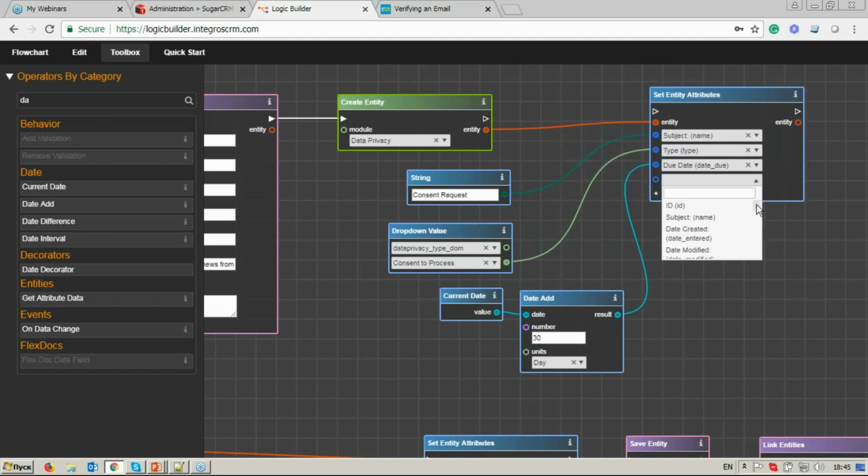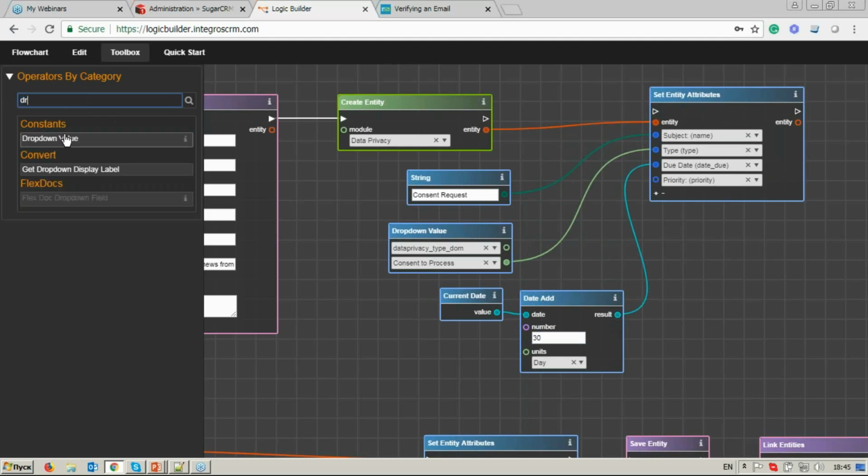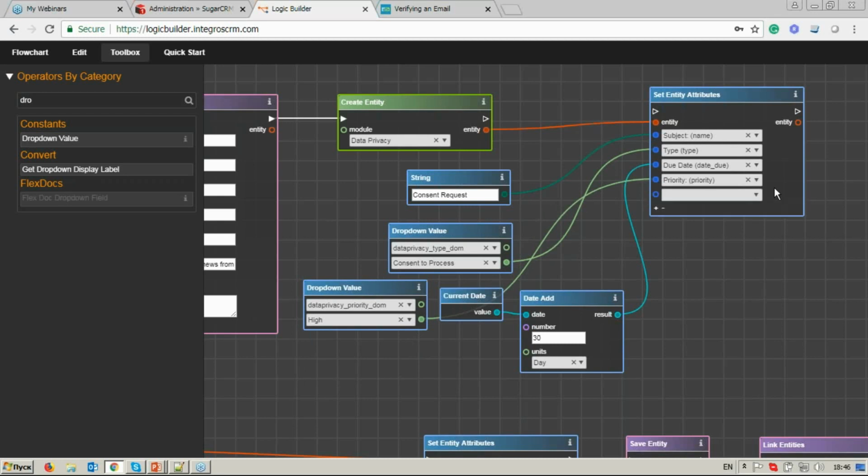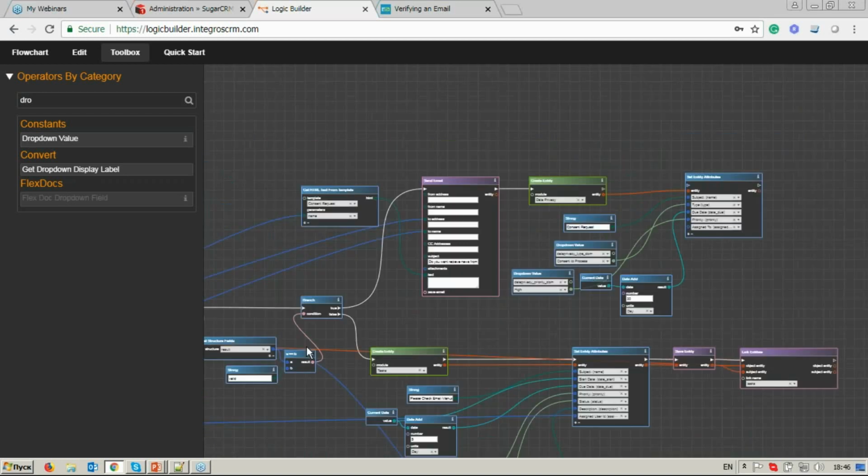What we have, for example, we define subject. We can define priority, for example, and say that this priority is high. So again, we choose drop down, and the data privacy priority is high. Also, we need to assign a user for this ticket, and we want assigned user to be the same as for task from lead.